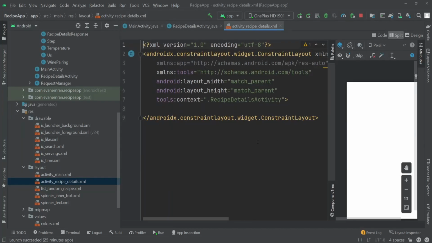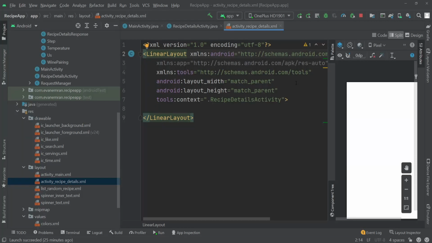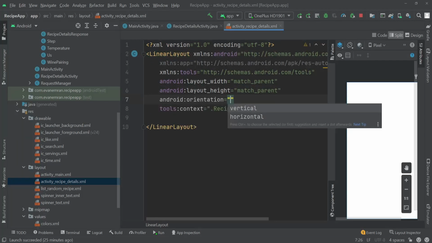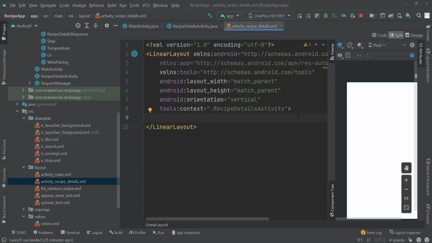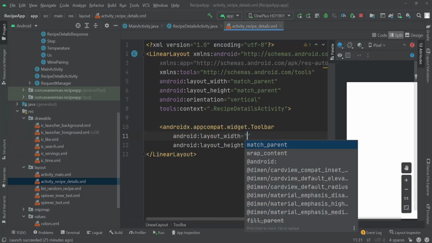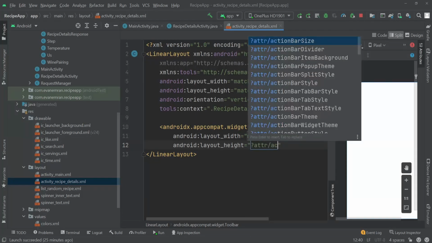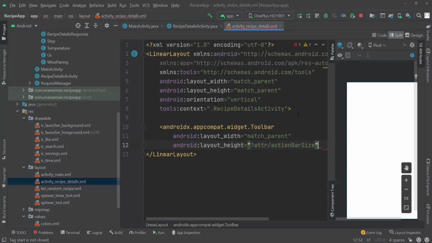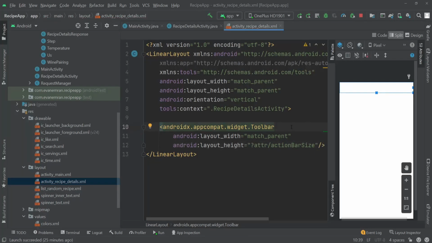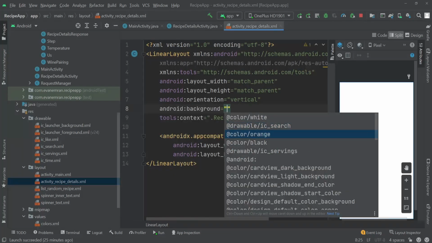So here I'll make some changes. At first I'll change the parent layout to a linear layout. Okay, and for the width height I'll keep this as match parent. I'll add the orientation to vertical here, and then inside this linear layout I'll add a toolbar. Okay, and for the width I'll pass match parent. For the height I'll pass attribute slash action bar size to give this the default size of an action bar. Close this tag here. Okay, let's add a background color for this linear layout. We used orange on the previous activity, so here I'll do the same background at the red color slash orange.